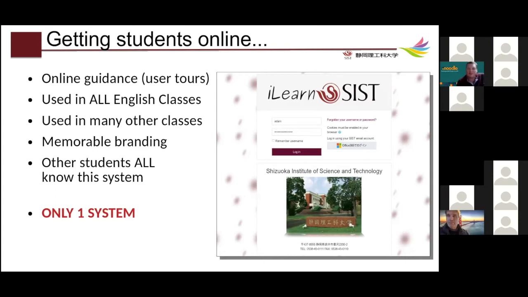This makes collaborating on this project a lot more appetizing to all the other professors in the university, because all the students know this system, and you as the teacher do not have to guide them through it. That guidance has already been taken care of by someone else.